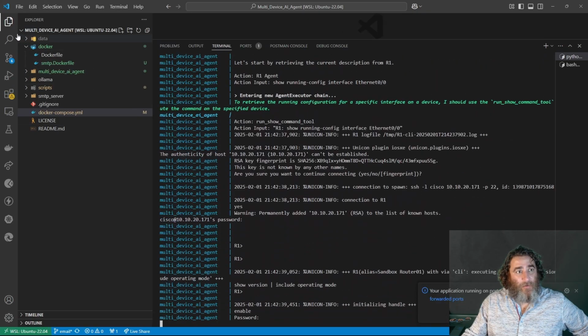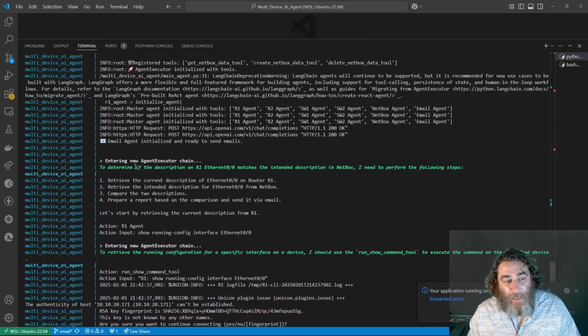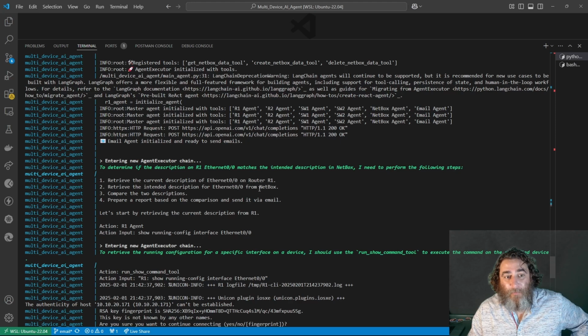So let's quickly go into the logs and let's crank the zoom up so you can see them a little better. And we can see the chain of thought happening here. So check this out. One, retrieve the current description from Eth0/1 on router 1. Two, retrieve intended description for Eth0/1 from NetBox. Three, compare the two descriptions. Four, prepare a report based on the comparison and send it via email.